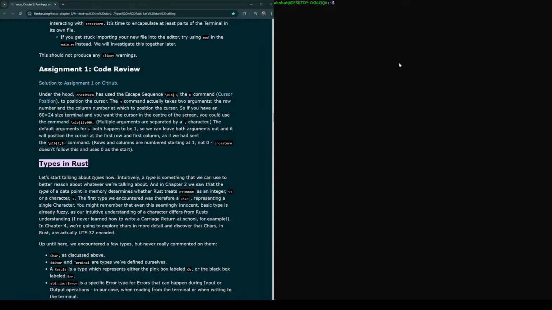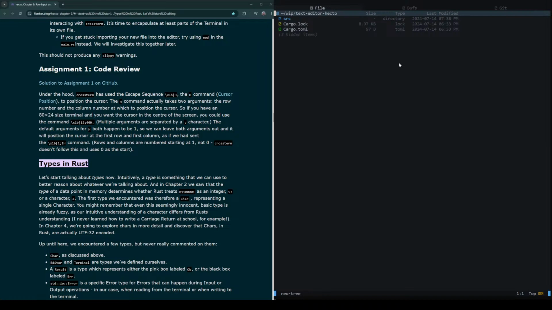So yesterday what we did was, let's open up our project. Cool. So yesterday I believe we created this editor module and transferred all of the terminal code to this editor module. This was, by the way, I think assignment 1.